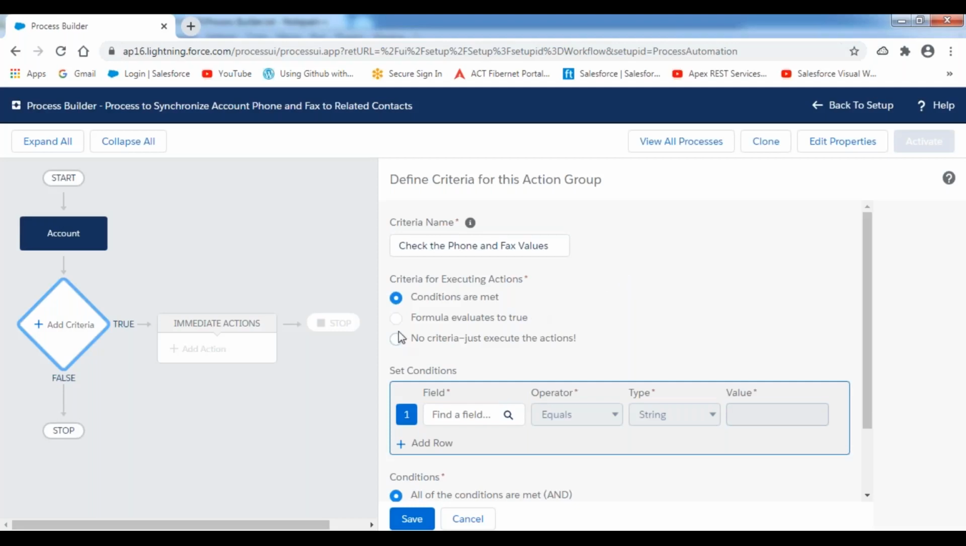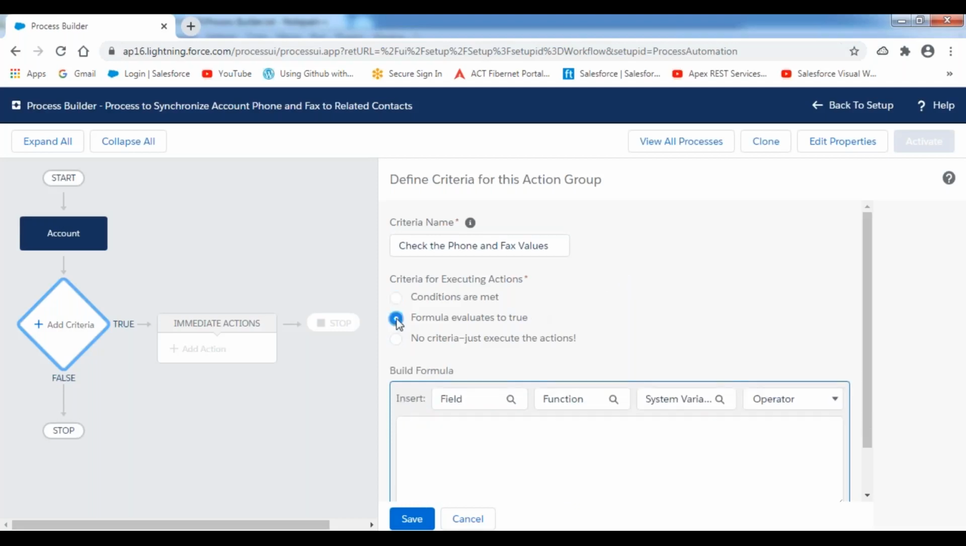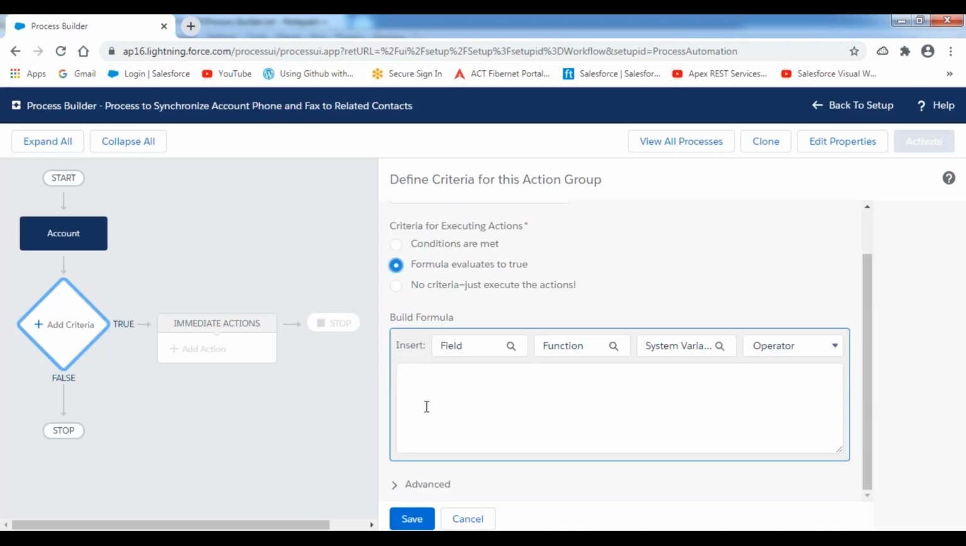Now, in this case, I would like to go with that formula. I would like to specify a formula over here. So how can we specify the formula? Now let me show you. Whenever the account record phone number has been modified, then only I want to reflect. How do we know whether the record phone number has been modified or not? For that, I would like to use a function called isChanged.